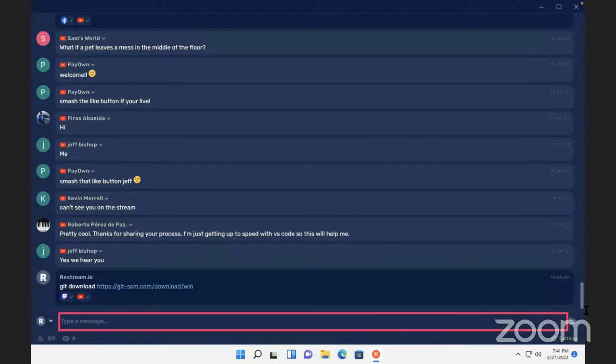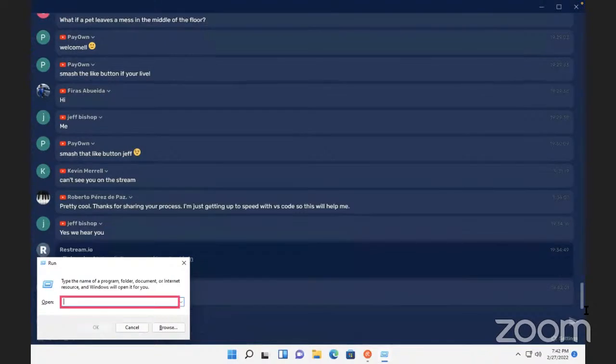Okay. I'm going to go ahead and check to make sure that my Git's installed. I'm going to simply press Windows R to open Run, and type in CMD to check to see if my Git's installed.